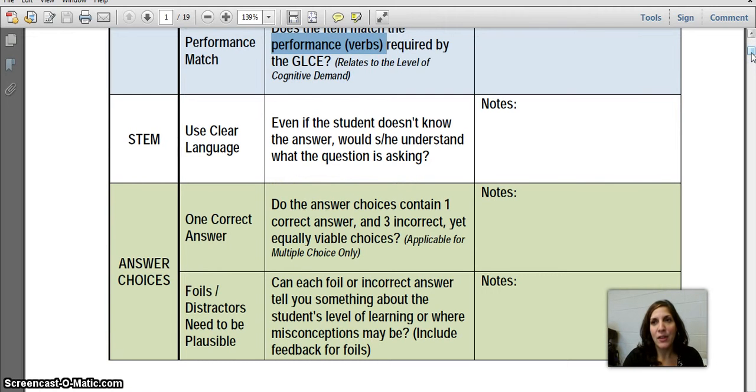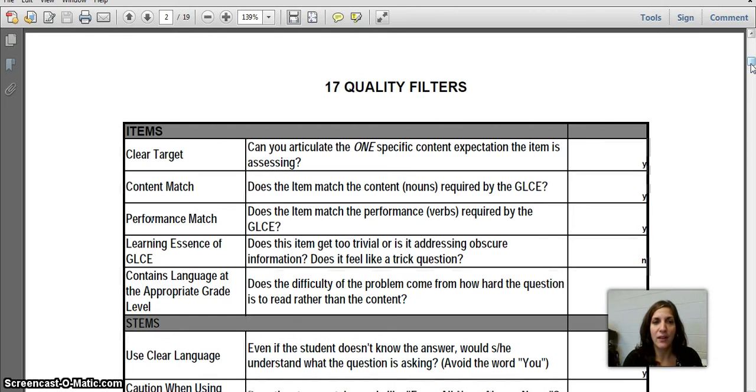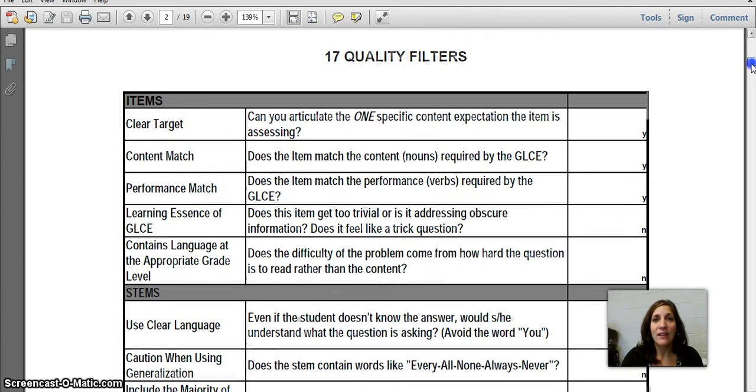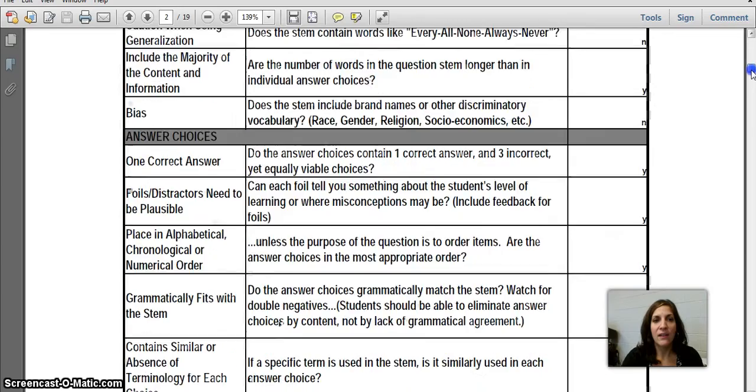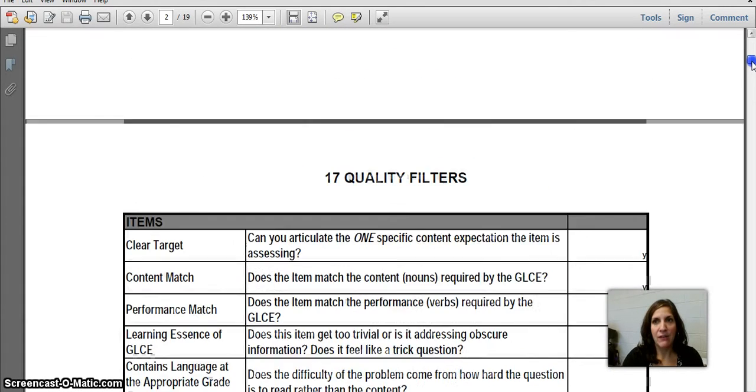Now those are the non-negotiables. It would be better if we could actually match all 17 quality filters. Some item types lend themselves more to matching all quality filters than others, but it's at least a good starting point. So if you can make sure that your items match at least the non-negotiables, then you know that you're starting to build quality items. So there are 17 quality filters for the best case scenario, and you can check those out on your own time.